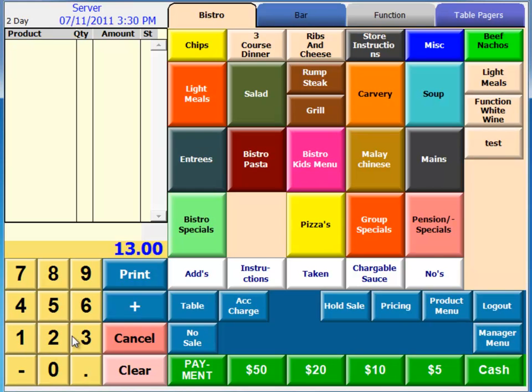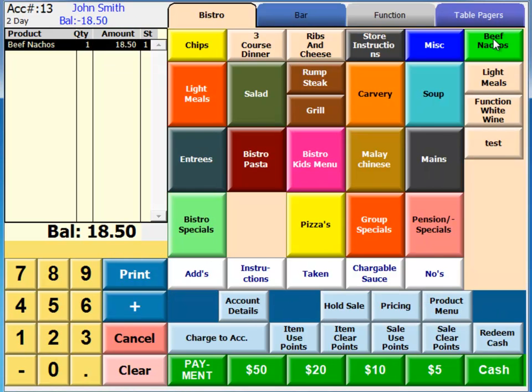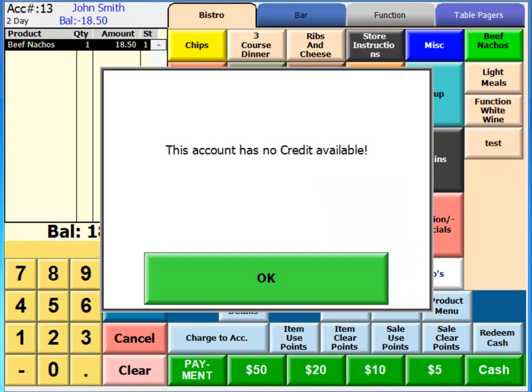Alternatively, if I ring up the account again, and I ring up beef nachos, if I click on the charge to account, you'll see that the system stops me from charging to this account because it has no credit left.